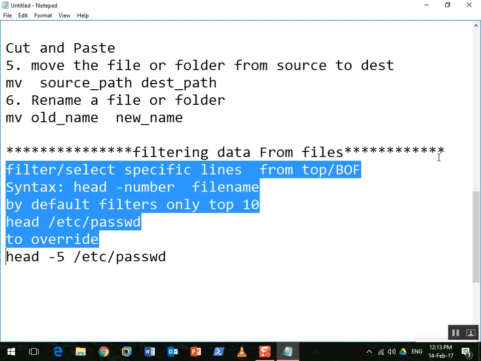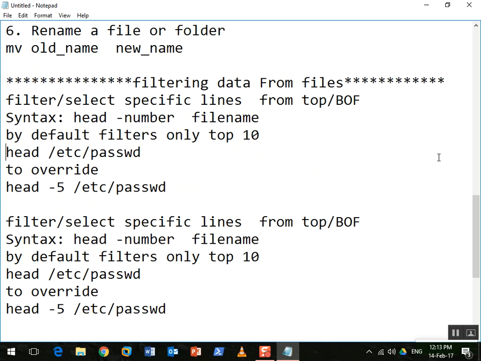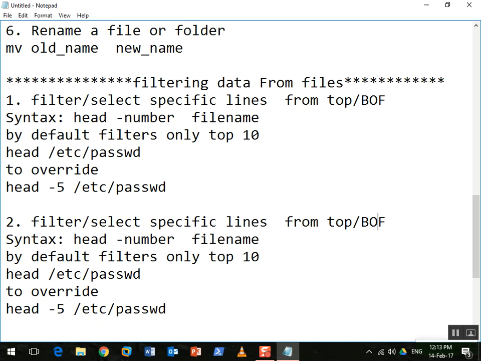The same way, filtering specific lines from the bottom, in place of head the command is now tail.